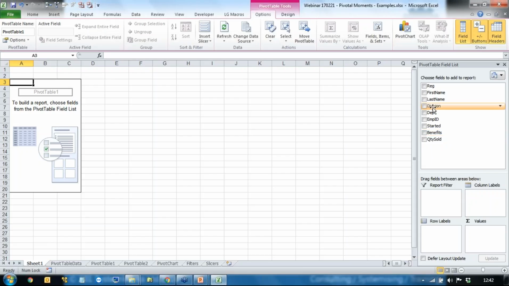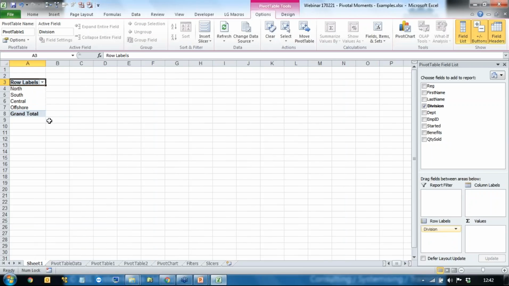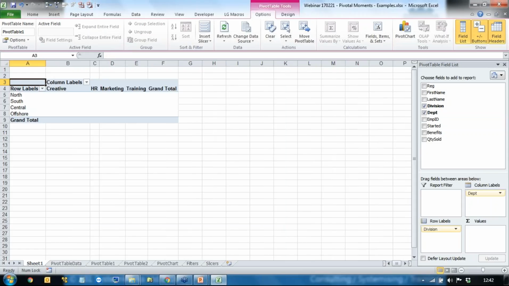So literally I'm going to drag Division so that it gives me row labels. And over here we've got an immediate response giving you one individual non-duplicate value from all the different divisions that are in the data. I'm going to drag Department to the column labels and I'll get another immediate response, so that the headings, again, we've got unique headings.